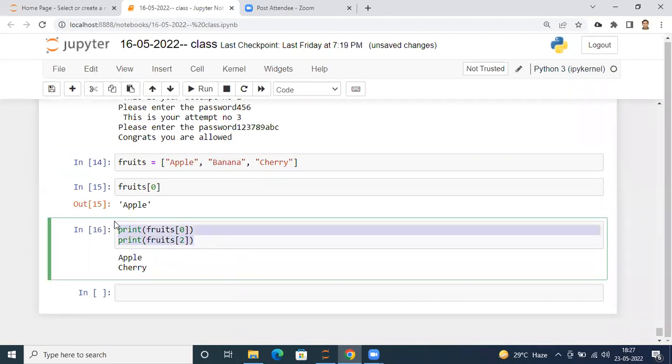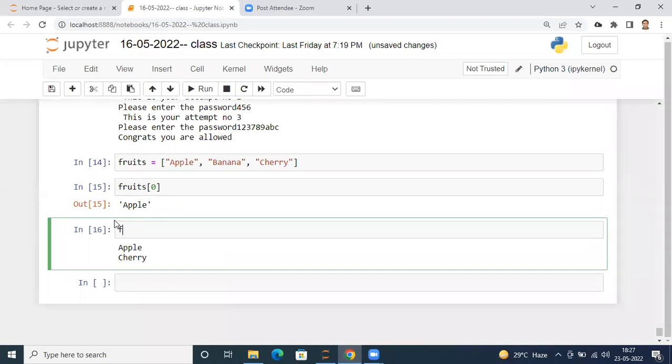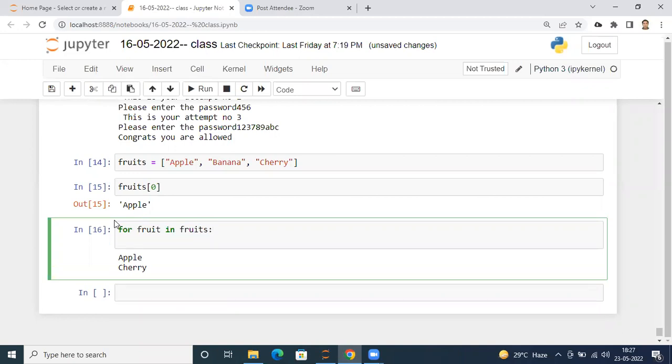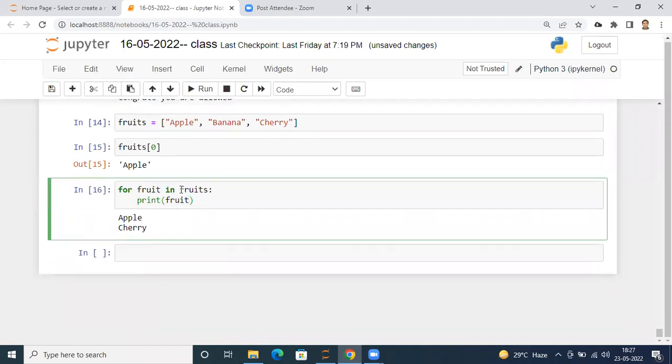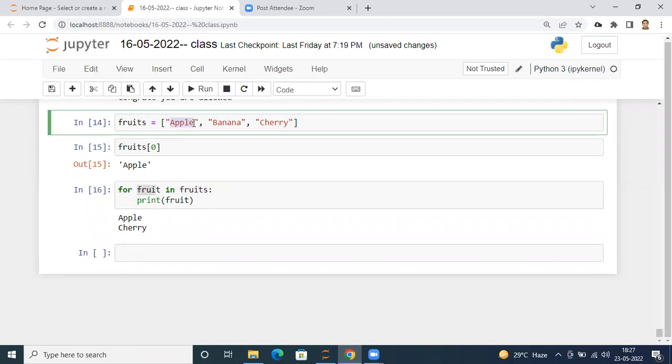So I can implement this task this way. For example, I mention my loop variable name, suppose fruit. Any name you can give, it's your choice. Fruit in fruits, then print fruit. If I just mention this, what I will get? This fruits is a sequence. So how does it work? In first iteration, fruit will have the value equal to the first element of the sequence, that is apple. So apple will be printed.